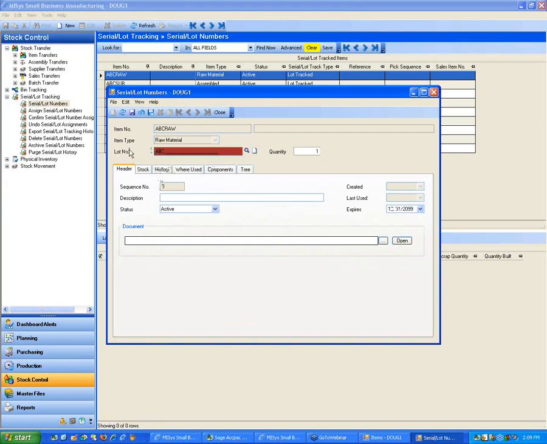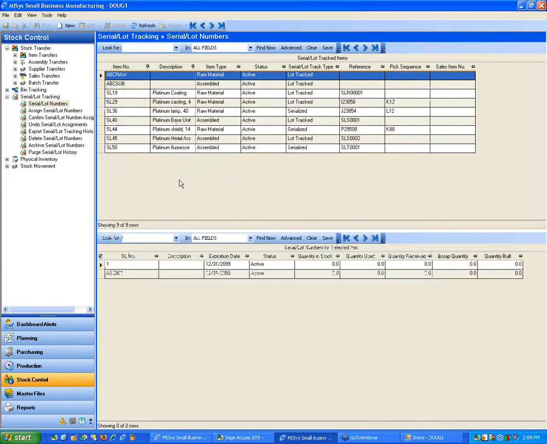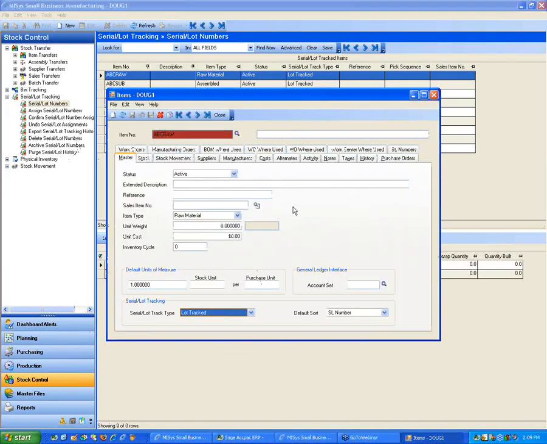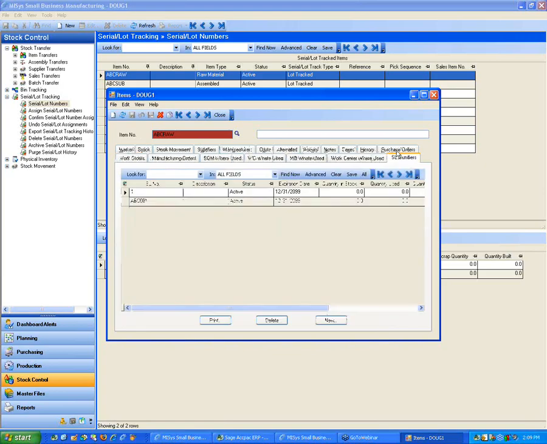Oops, I added the wrong one. All right, so we've created that. And we've created the lot number for it. Okay? However, there's also another way you can do that in SBM. What you're going to see is that in the items master files, we have a tab that's called SL numbers. Select the SL numbers tab, and you'll see existing lots for this serial or lot tracked item. You then have the ability to click New from here.